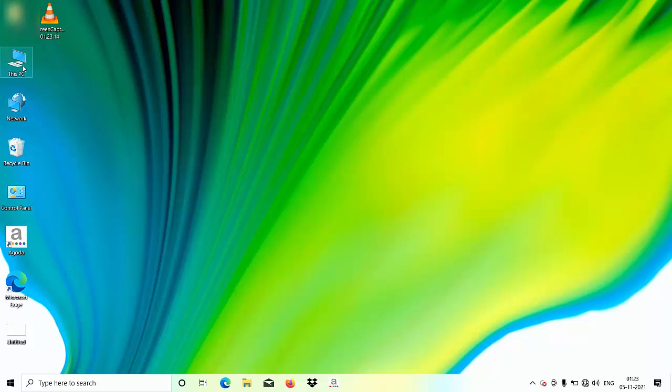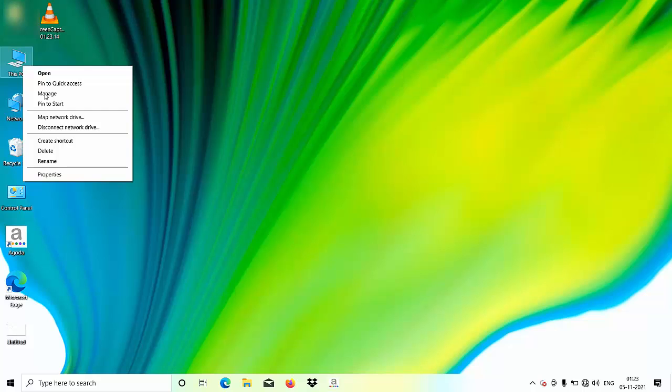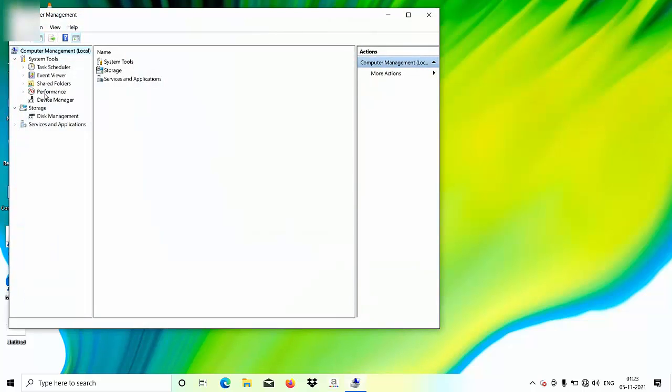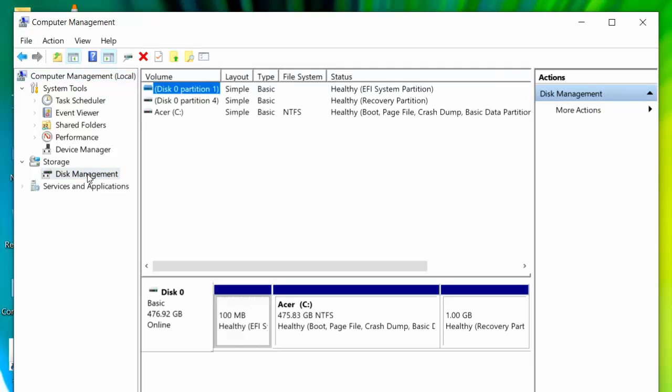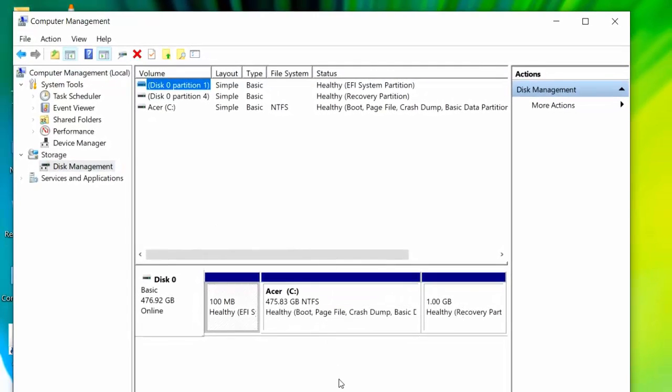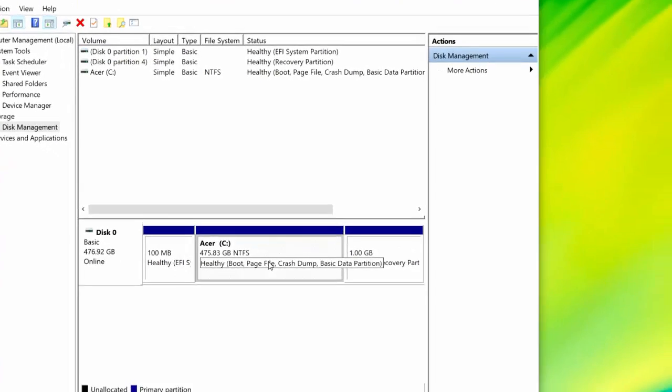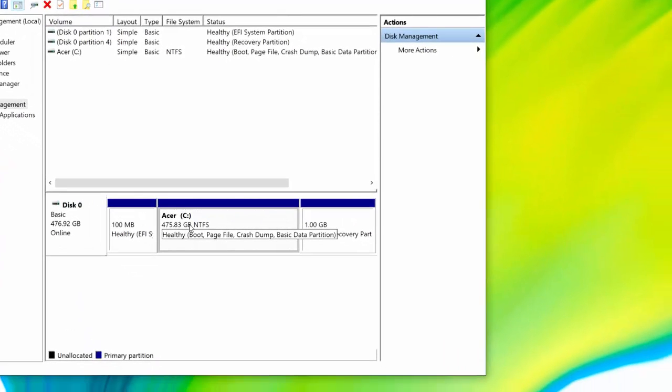To create the partition, just right click on This PC, click on Manage, and now click on Disk Management. Here it will show your partitions. I have only one drive, that is the C drive, and all the hard drive is in the C drive. So I want to make a separate drive. I have around 500 GB of hard drive or SSD, or whatever you have. Some GB will be reduced in the recovery part.